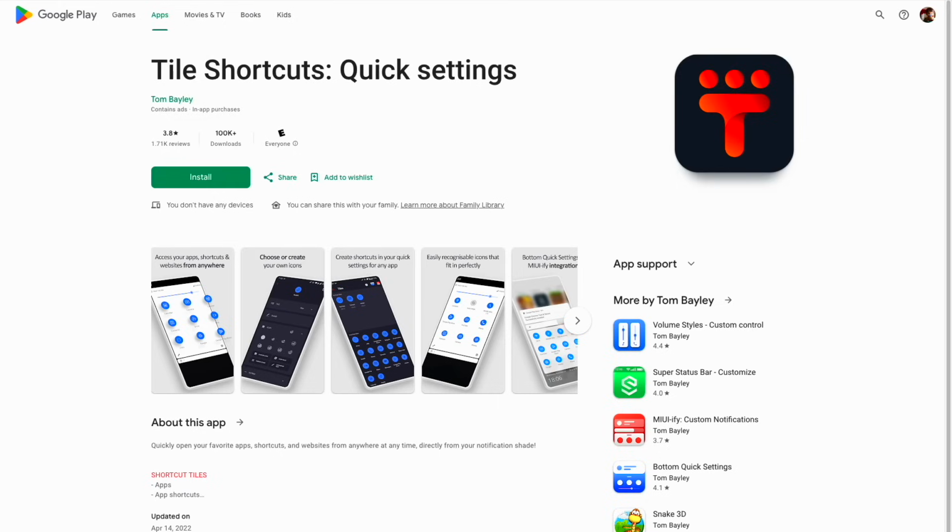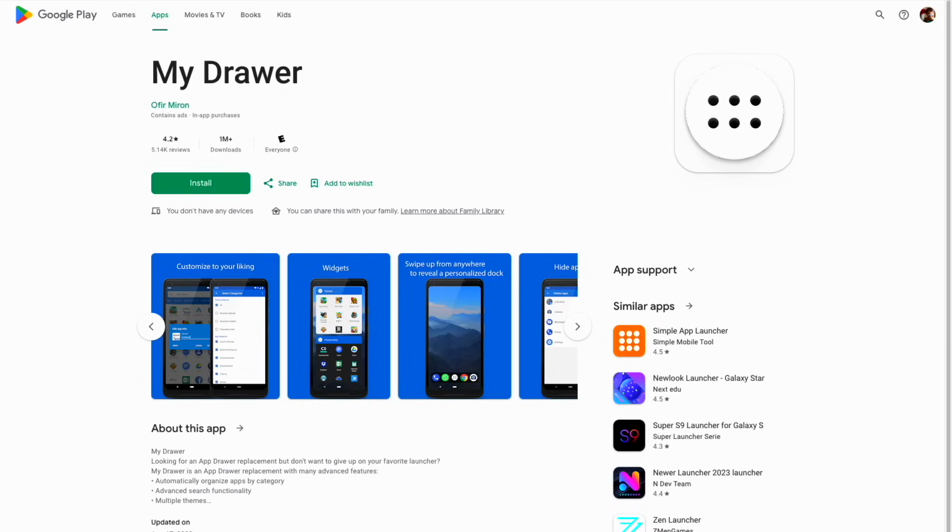But thankfully we only need to make one shortcut for all the other apps, and that's going to be using another app called My Drawer. This one allows us to access all of our apps with the tap of one button. And it's also a free app, but it has ads. If you want to remove those ads, it's $2. But if you don't mind those ads and you want a free solution, you can totally do that as well.